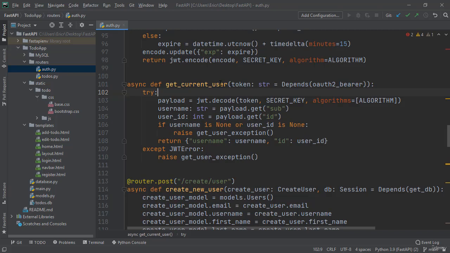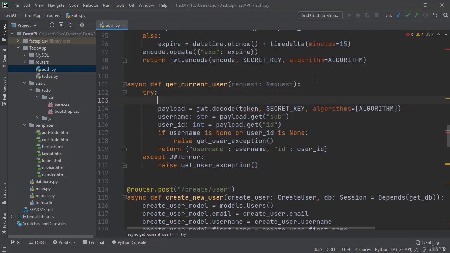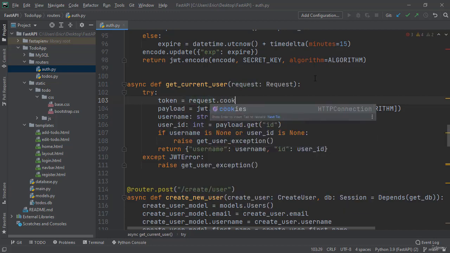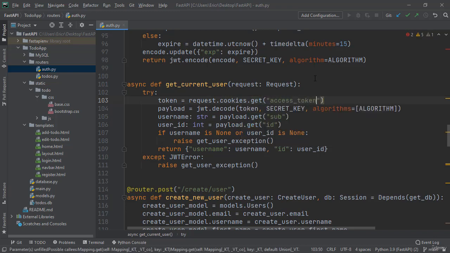and head over to our getCurrentUser. And the first thing we need to do is just remove this token string inside as a dependency. Inside here, we're just going to pass in a request of type Request. And under the try, we're going to create our own variable of token, which is equal to request.cookies.get access_token. And if we remember, the cookie that we save in our applications on our browser is called access_token, which holds our JWT.